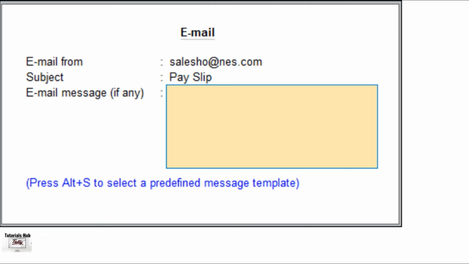To email an individual payslip to the respective employee, you need to go to the Gateway of Tally, select Display More Reports, select Payroll Reports, then select Payslip. Select the employee and press Enter.